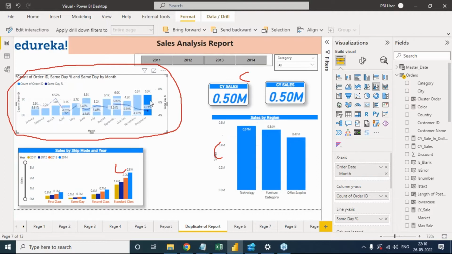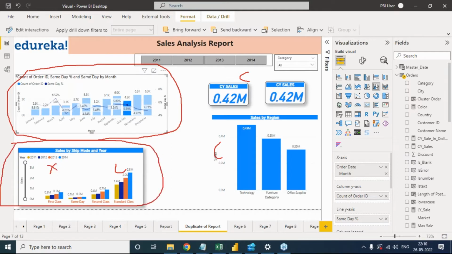Now let's see. If I select December, you see this chart is now completely talking about December. Yes or no? Here also, this is about November. Here, if you see, nothing is happening. Did you observe? In this area nothing is happening. You see, September.